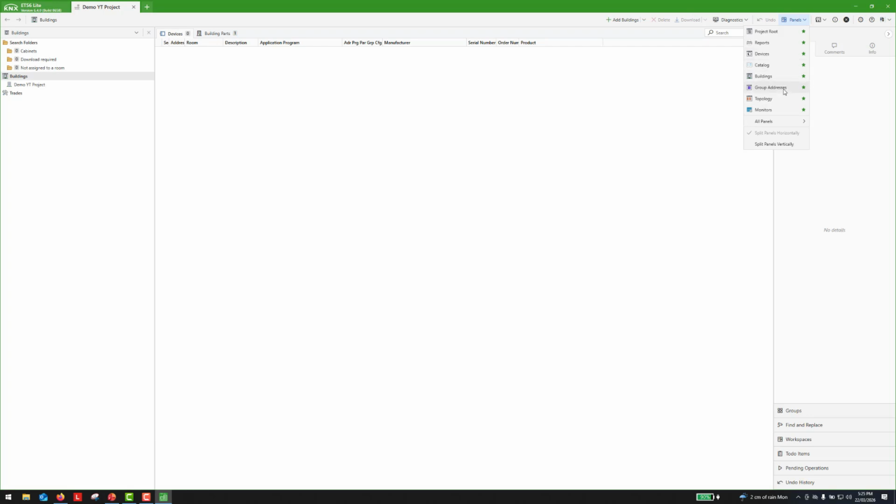So depending on which level of KNX you are at, you might use different panels for different functions. But the buildings panel is the one that we use to create the building structure. And we have the option to have the panels split vertically or horizontally. So let's say I want to have the catalog panel, for example. So I go to panel and select catalog here.